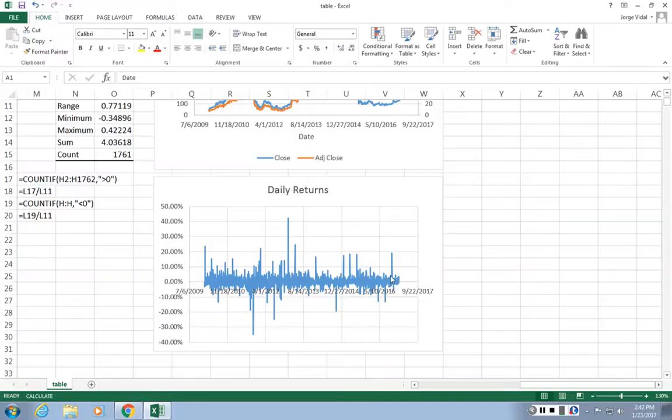This jump right here, which is the last one, the latest one, Netflix released earnings a few days ago. And they came out better than expected. So there was a big jump on that day. And then it goes back to normal behavior.